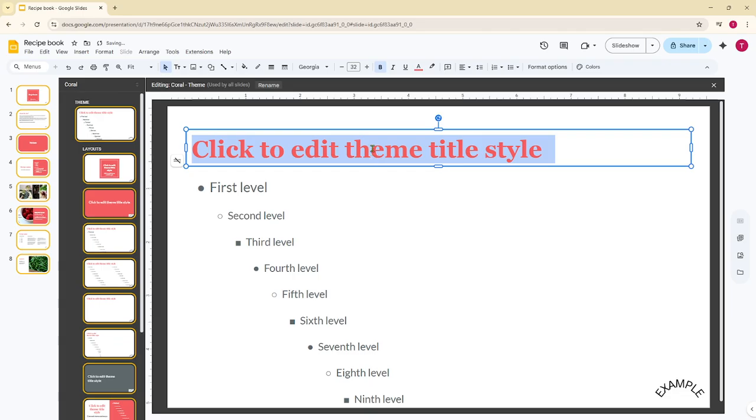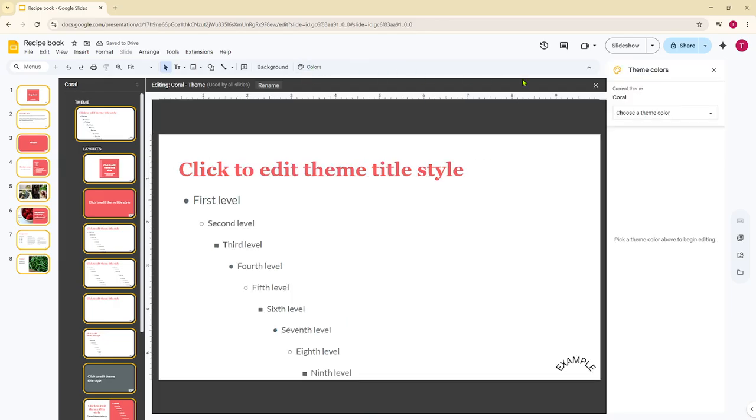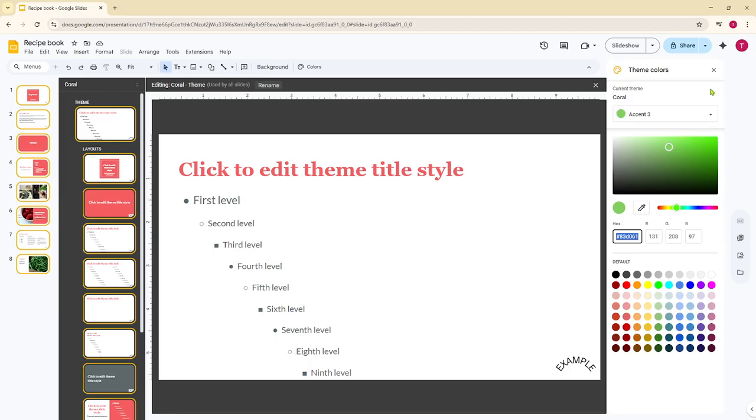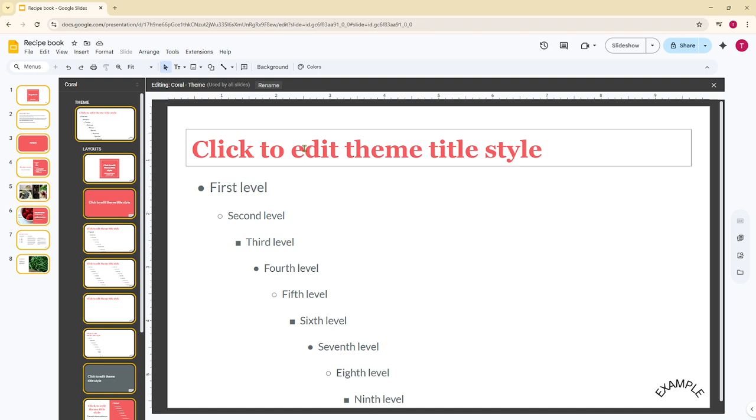To add a splash of color to your theme, click on the Colors button in the toolbar. You'll find a drop-down menu called Choose Theme Color, which allows you to select colors that align with your brand or desired look. Once you're happy with your changes, you can close the theme builder, click the X button, or simply click on the name of your presentation in the top left corner to return to the main presentation view.